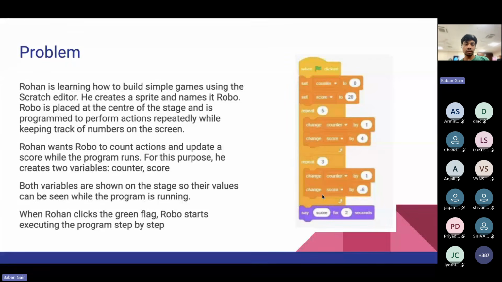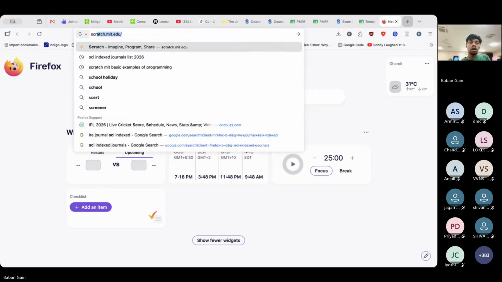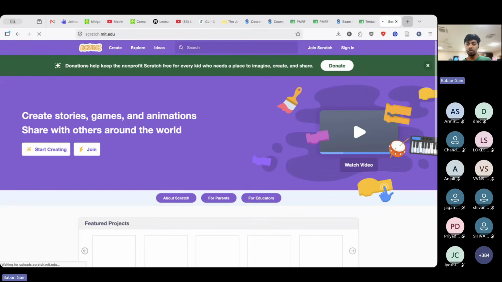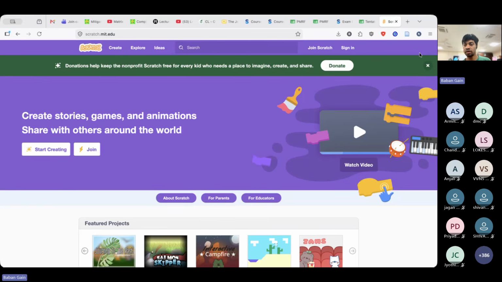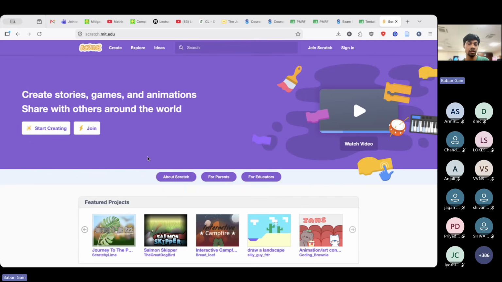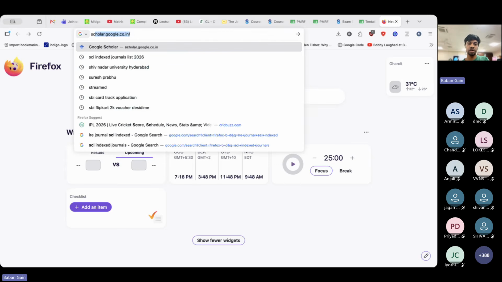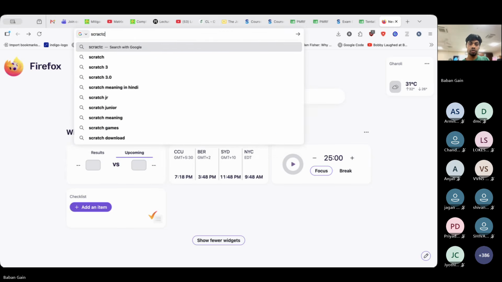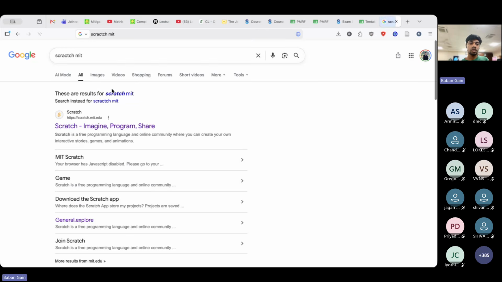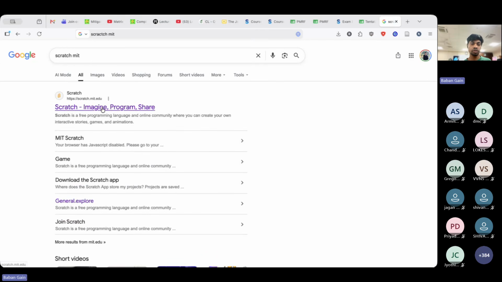Let me go through the question first. Rohan is learning how to build simple games using the Scratch editor. I hope you were aware of the Scratch editor, but let me open it right now. I would recommend everyone to follow along so you can also understand everything here. Just search Scratch MIT and go to the first site, scratch.mit.edu.